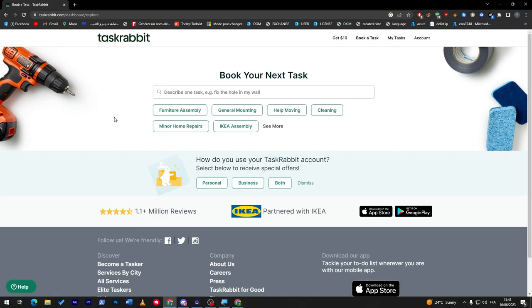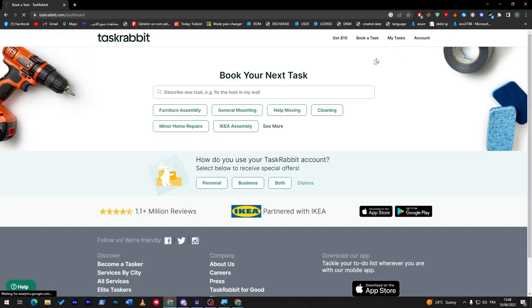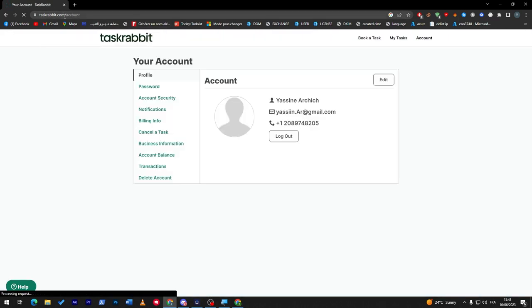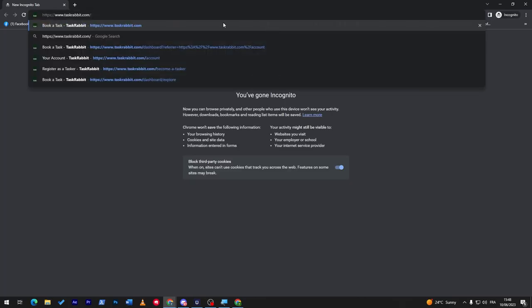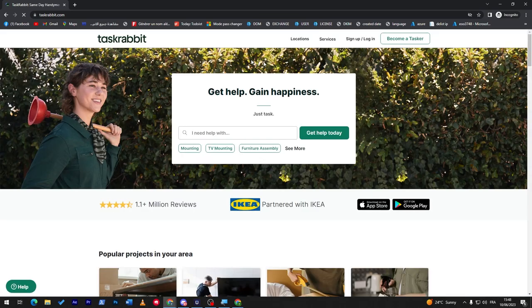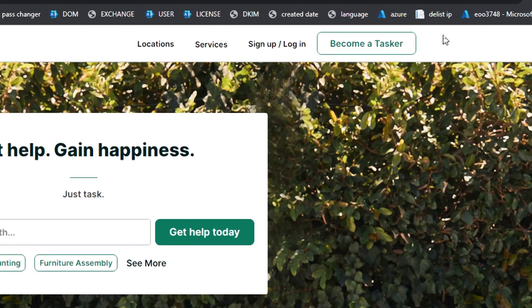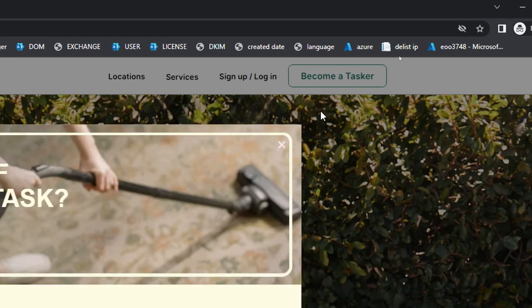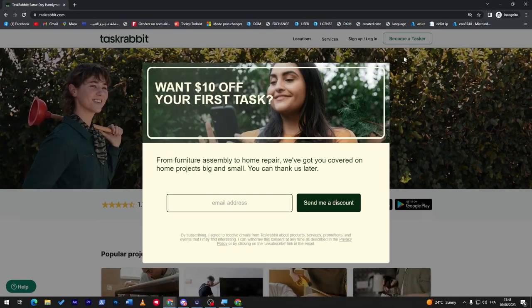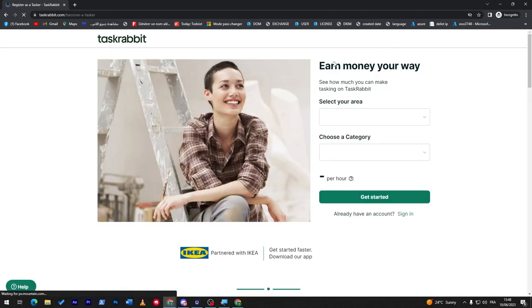So this is the website that we are going to go for, which is taskrabbit.com. To be able to become a tasker, let me just copy this link real quick, and I will open it, for example, in an incognito window, as you may see. All you have to do is go to the website and then click on become a tasker. Through this, all you have to do is simply earn money your way.